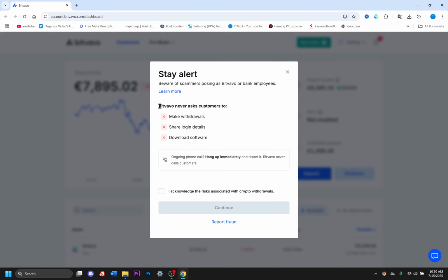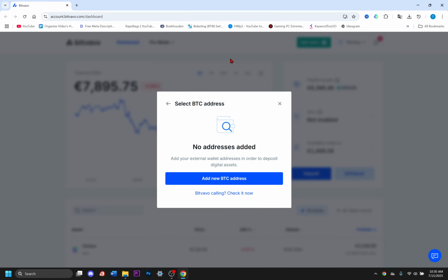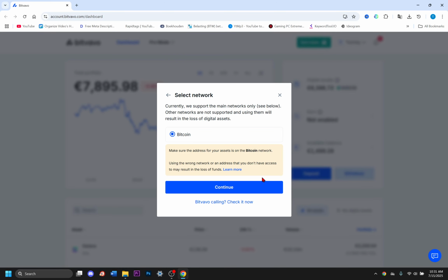Now also keep in mind, Bitvavo never asks customers to make withdrawals, share login details or download software. So right now I acknowledge the risk associated with crypto withdrawals and then we continue. Then right now we want to add a new Bitcoin address because I don't have any addresses on my account.